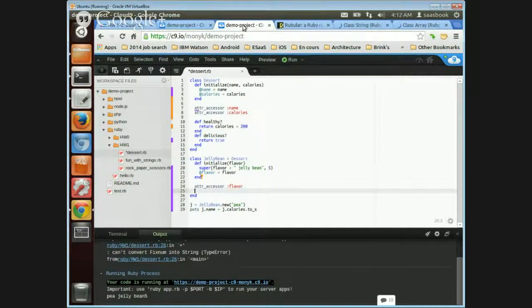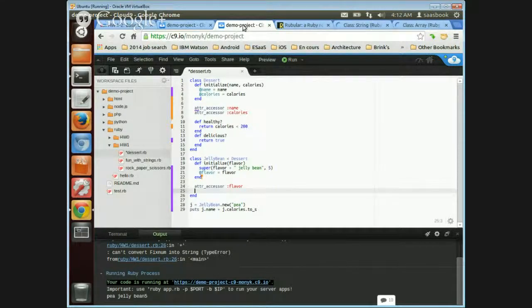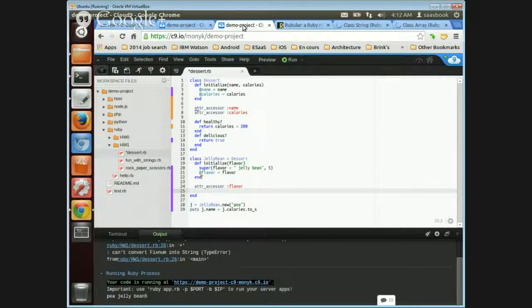Sorry? Delicious. I said, please go ahead and take care of delicious. Delicious. Yes, I am thinking return false if the flavor is licorice, but true for all other flavors. Right. Yeah.